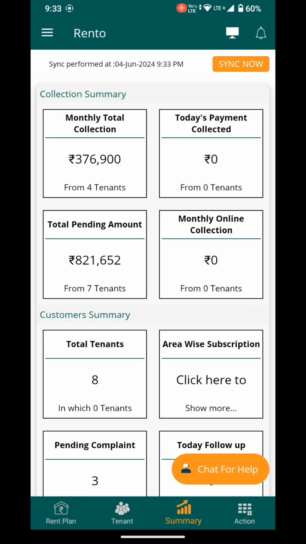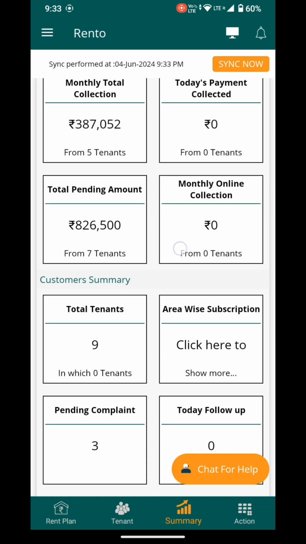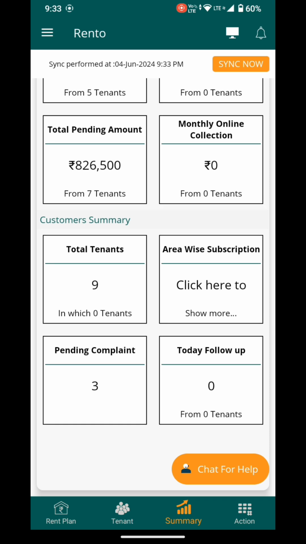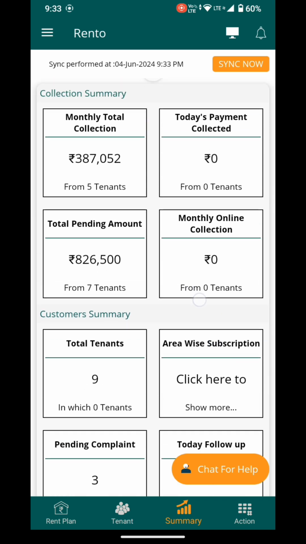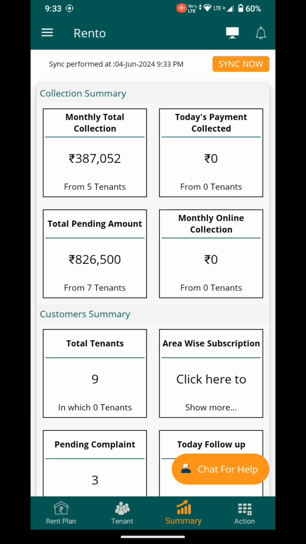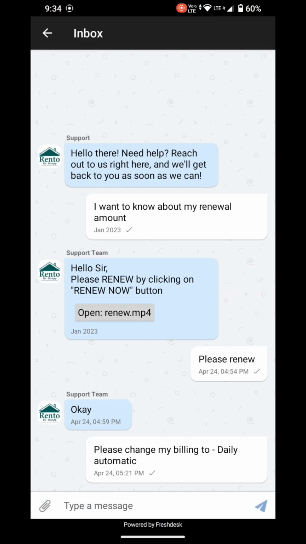After that, let's come to the summary page. The summary page is your monthly insight of your business. You can see here the monthly total collection, total pending amount, the overall pending amount, the total tenants you currently have, the pending complaints, everything. Even your today's follow-ups will appear here. After that, there is an important part of area-wise subscription. Here, in all the buildings or areas where you have tenants, you can have the data in just a click.